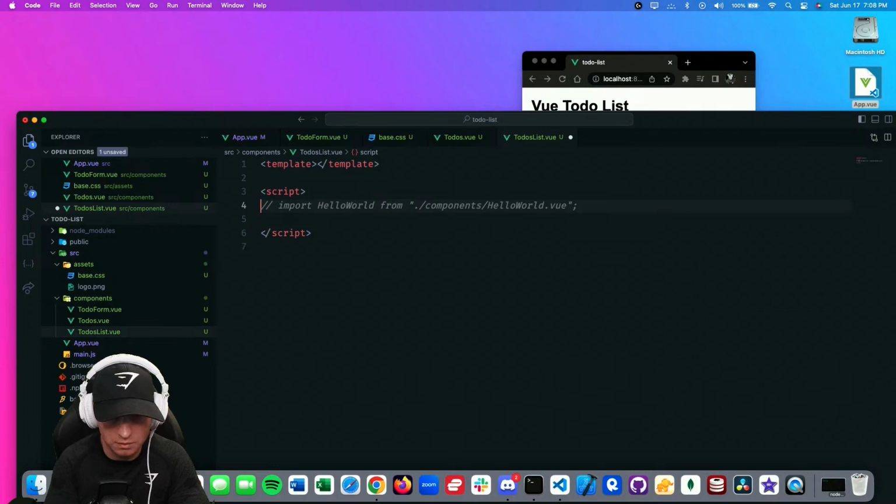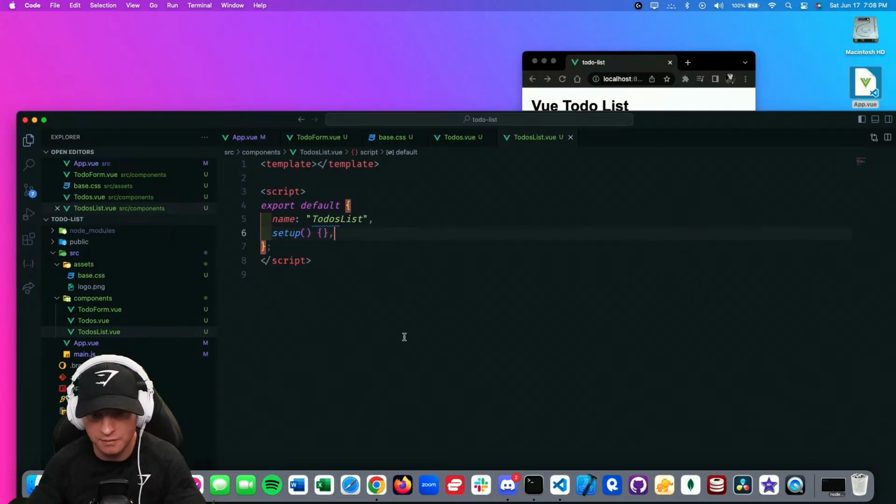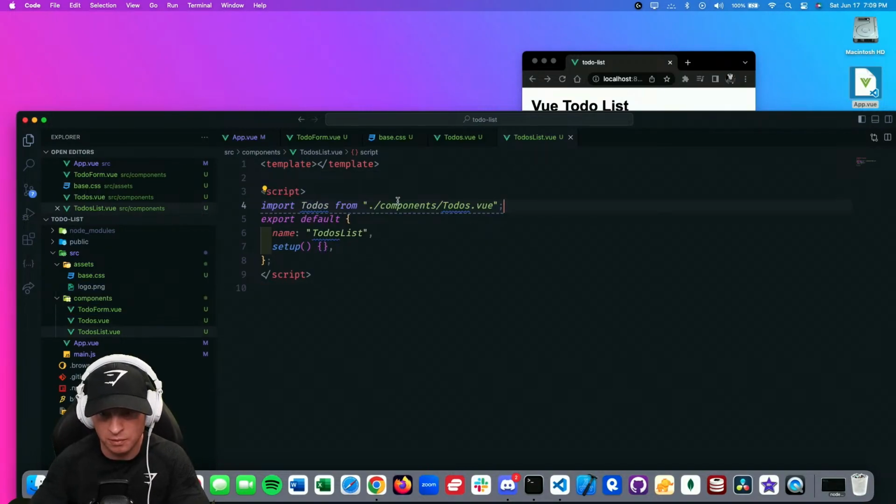No, we need to-do list. Beautiful. Save. All right, there we go. All right, and then this can be the list. It's actually, since we're in the components file, we should not need to do that. We just do to-dos. All right, there we go.